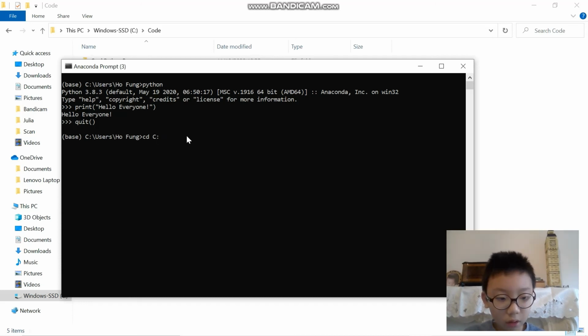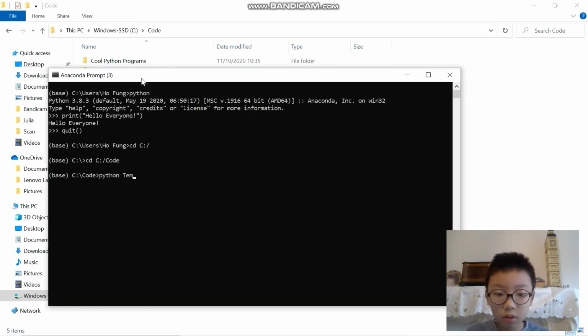like that. And over here, you just change. Once it's inside the C drive, just change it to C colon and then folder code. And you will see that it's inside code now. And you just type in Python and the name of the file. The name of the file is going to be temp.py. Once you press enter, it will run the file.